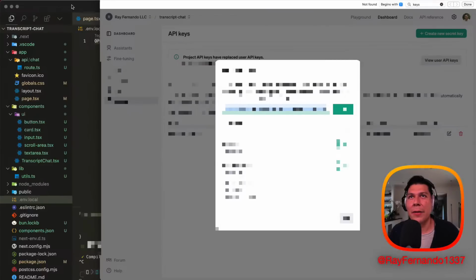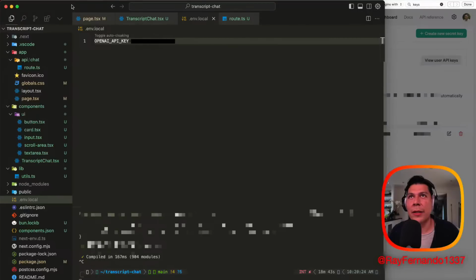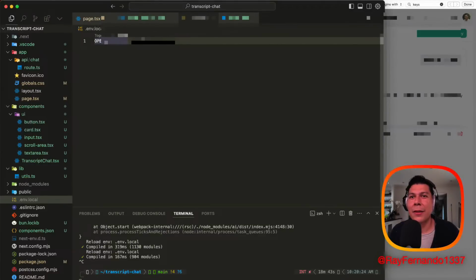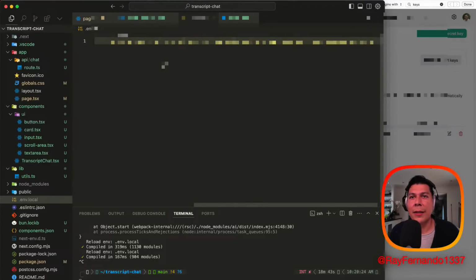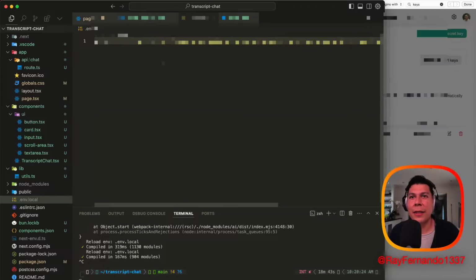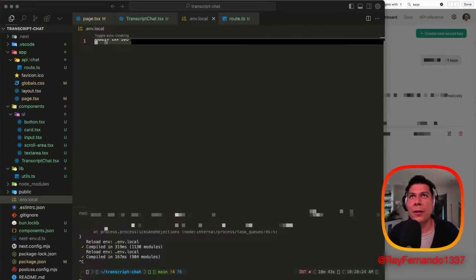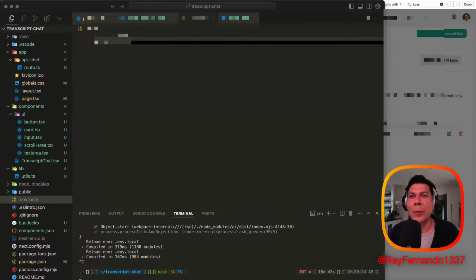Back in my integrated development environment, there is a section where it says OpenAI key. I'm going to drag this up so it blurs it out a little bit so y'all can't see the key. Then I can paste the key in and save it. Once I've saved the key, I'm going to toggle the cloaking again so that you can see. Okay, the key is up in here now.